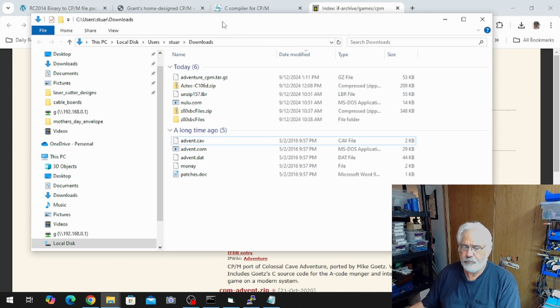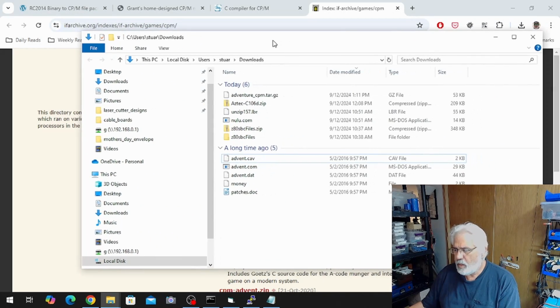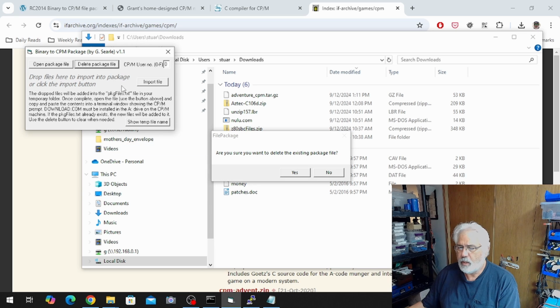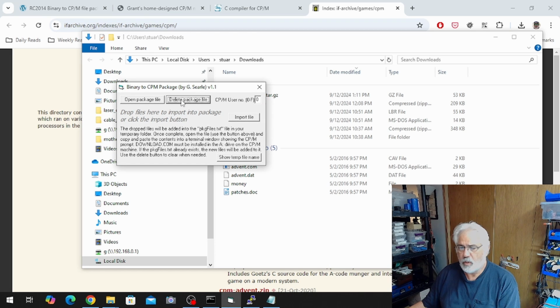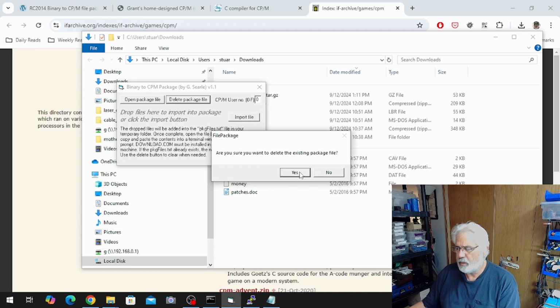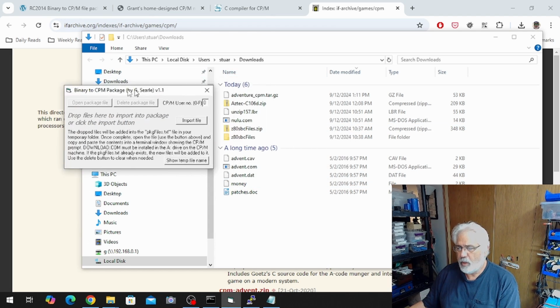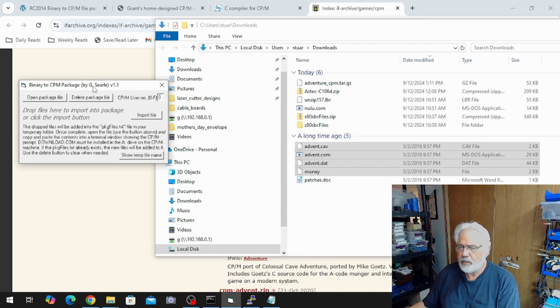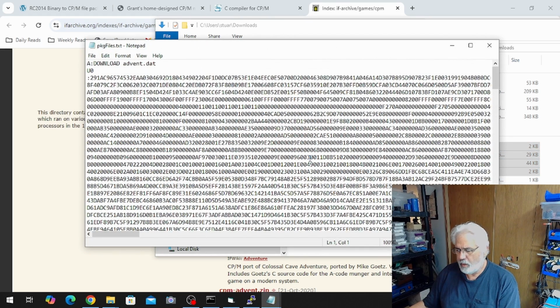We don't need it. So what we're going to do now is, since we have more than one file, we're still going to use Grant Searle's Windows app. So I'm going to pull that up. We need to delete package. I don't remember pressing that before, but okay. And then what we're going to do is drag and drop. We only need these 4 files. We're going to drag and drop them into there. It says it's complete.